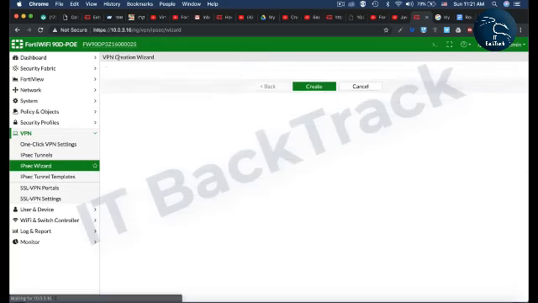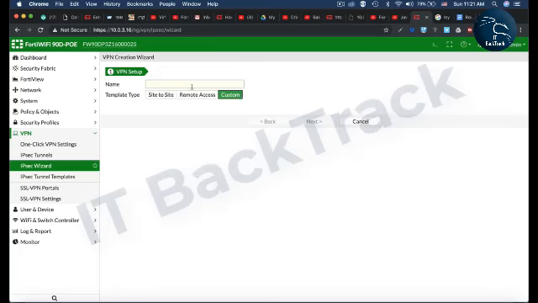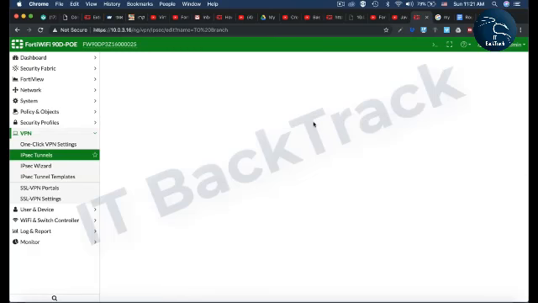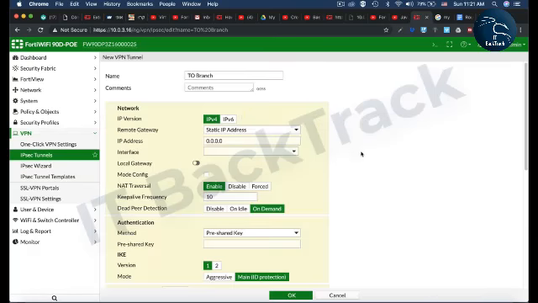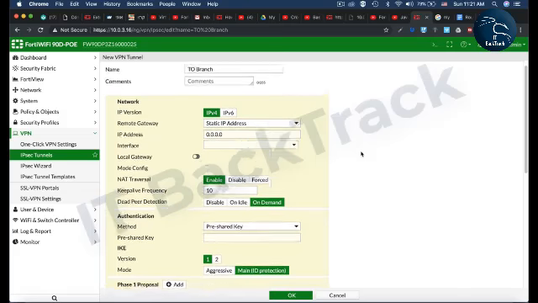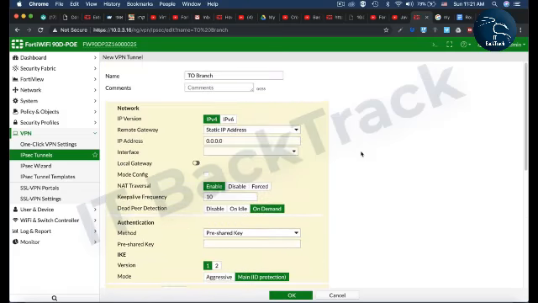IPsec tunnels, create new, custom, and let's name our tunnel, since we are the initiator, to-branch. Next. Now we will look over at the different parameters, the ones that are really important, and I'll try to explain each.